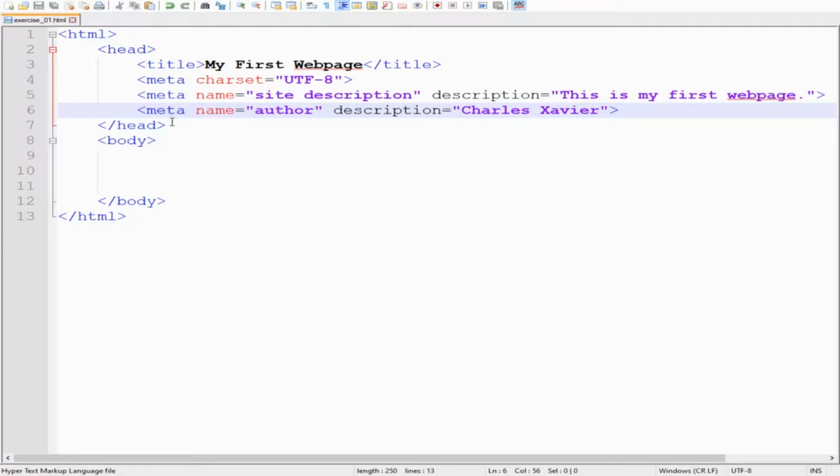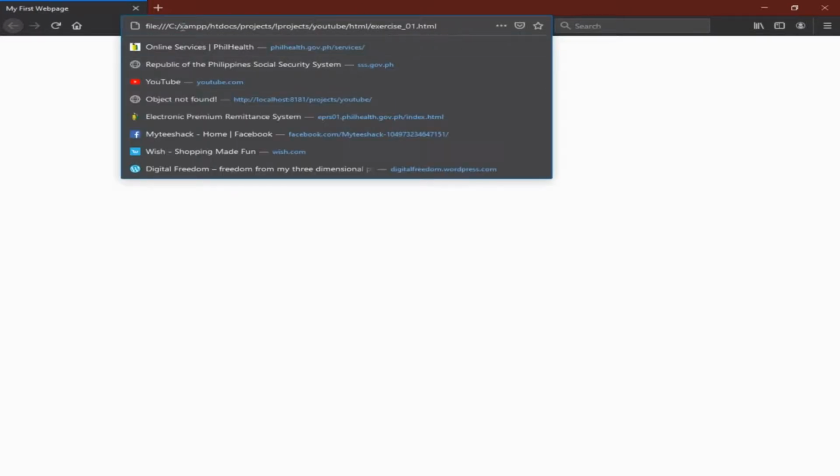What if we want to preview our page? In Notepad++, what we can do is click Run, then Launch in, where we could use Firefox, IE, Chrome, Safari, and so on. In our case, since I only have Firefox and IE installed, and I don't want to use IE, I'll be using Firefox. So all I have to do is click Launch in Firefox. Okay, so this is our web page. As you can see, you can also find the file name and the location of this particular document.